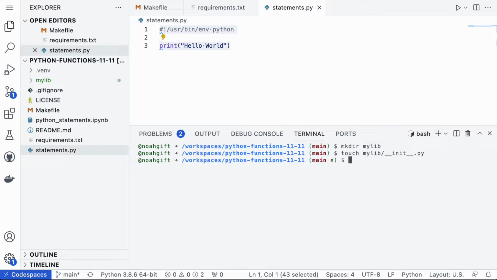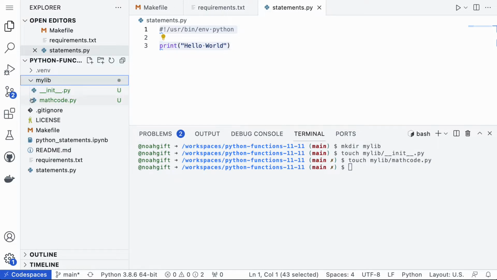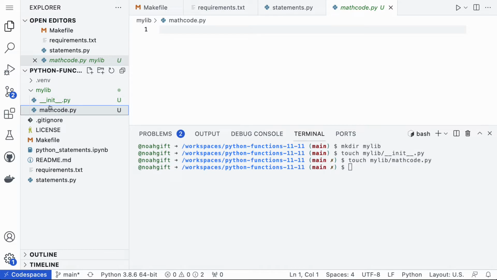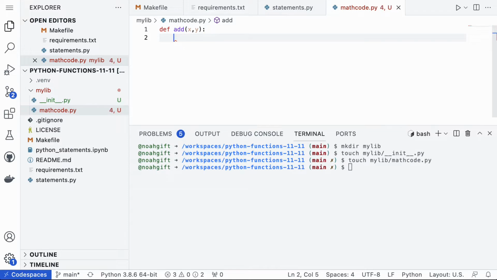And so I can just go through here and create a file called mathcode.py like that. And now if I look inside of this, Python can actually import this. And I'll show you how an import works here. So if we go through here and say def add, x and y, and I can say return x plus y. There we go. So we've got this.